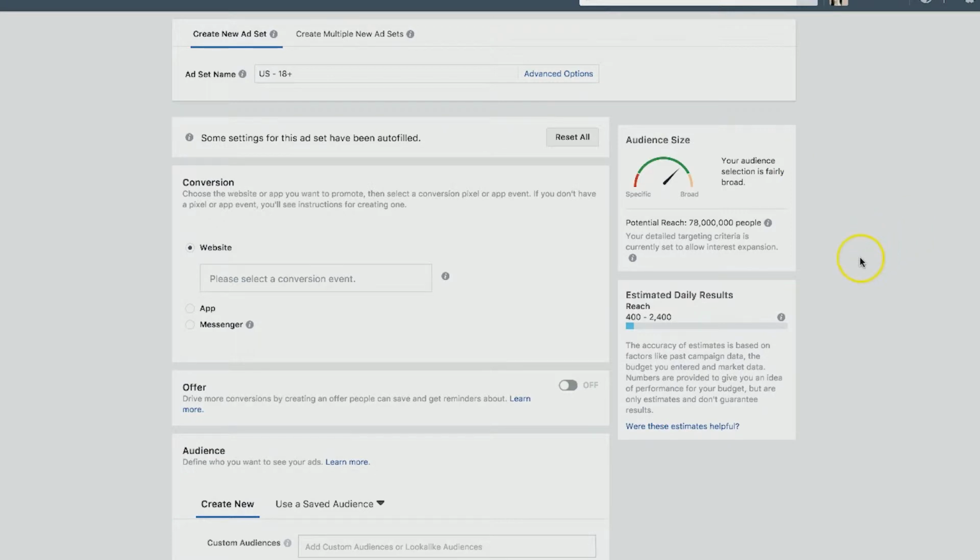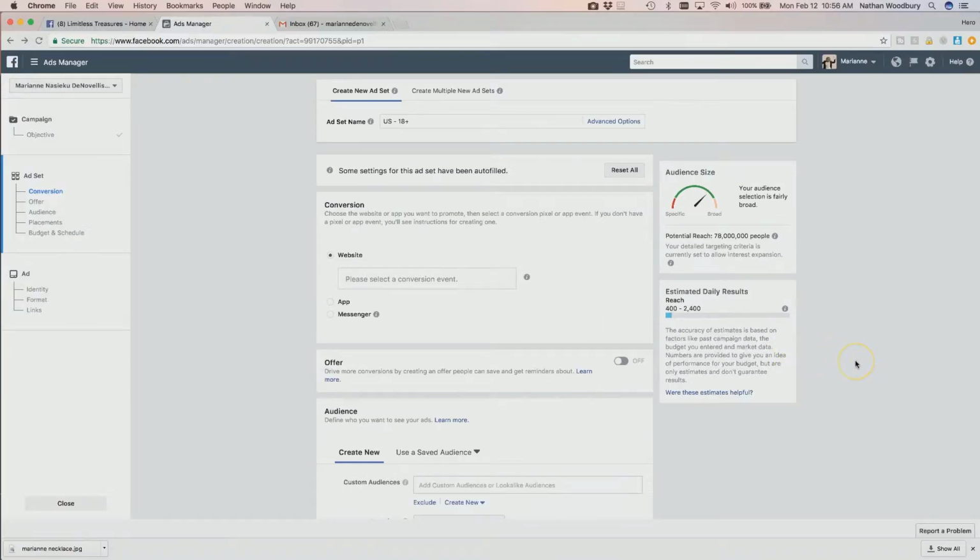Right below there, you're going to have a daily estimated results reach. This right in here is going to say, oh, I've got it between 400 and 2,400. Okay, good to know. As you go through this conversion, especially your audience, these numbers will flux and they will change.